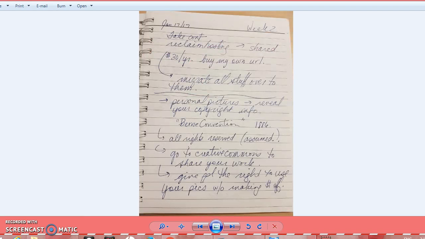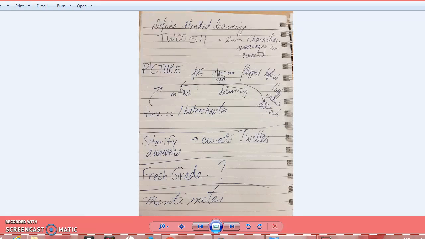Second week of class, looking at copywriting and the Berne Convention. Creative Commons came up several times throughout the semester. Reclaim hosting was introduced, and just the notion of creating your own URL, maybe for your whole family, for your children, to leave that digital legacy of all of the work that you do. And this is especially relevant for people who are studying educational technology or similar fields.